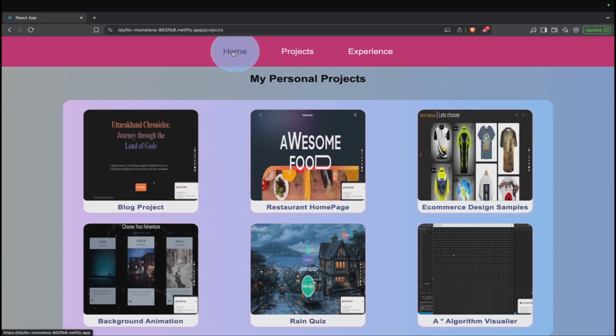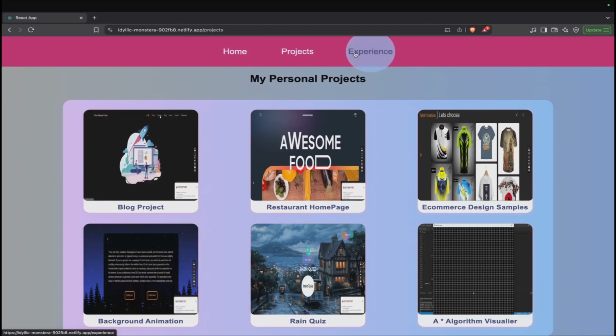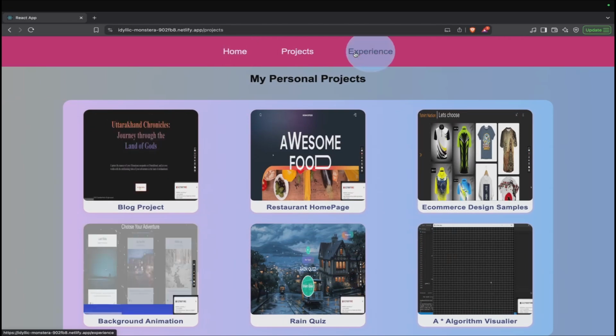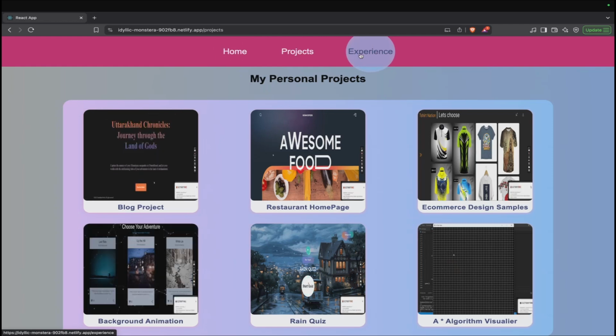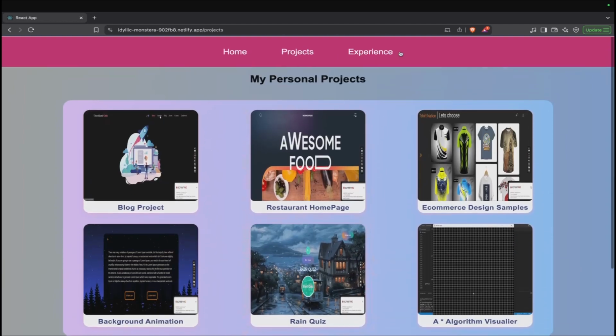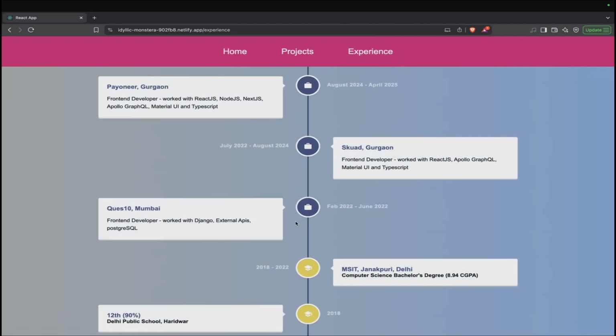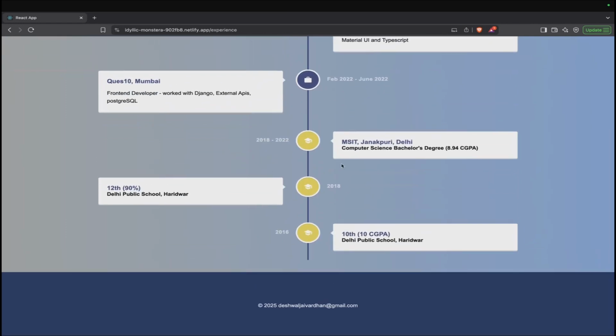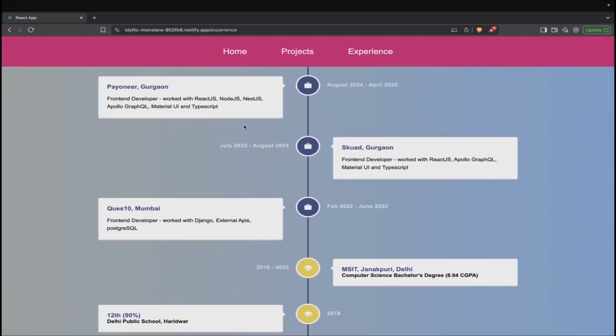So I'll explicitly tell the AI models not to use any UI libraries or external libraries. Just keep it simple. And the third page is just experience. It doesn't have to use this fancy UI library for listing the experience.